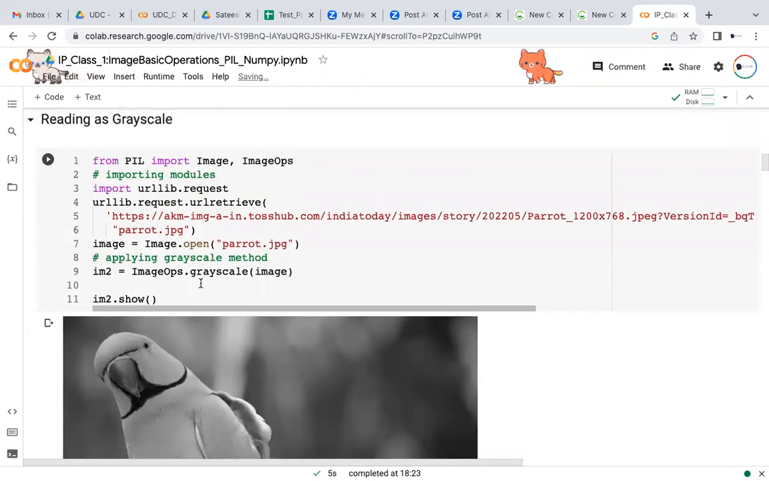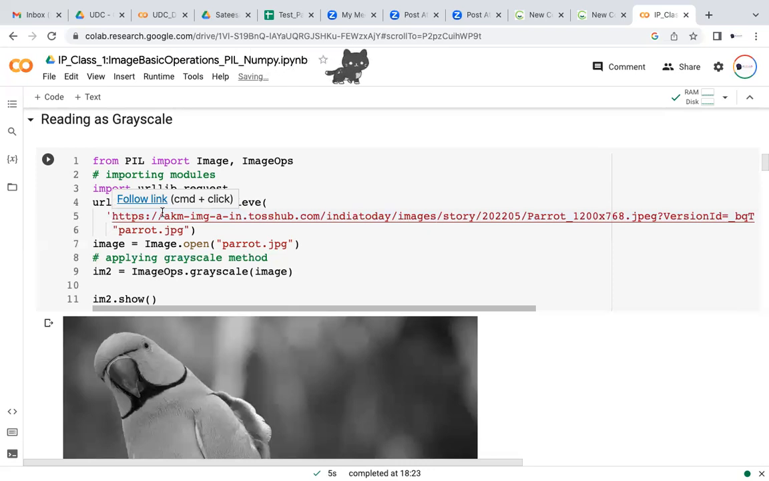So one operation I'm trying to discuss is, in the ImageOps module, there is something called grayscale. First PIL Image and ImageOps. These are the submodules in PIL. One is Image, another is ImageOps. And I'm using urllib.request.urlretrieve, which extracts any document or any image from online. This is the URL of the image, and it will be saved with the name I have provided. Right now we are dealing with images, so I'm getting that image from the internet and saving it locally as parrot.jpg.